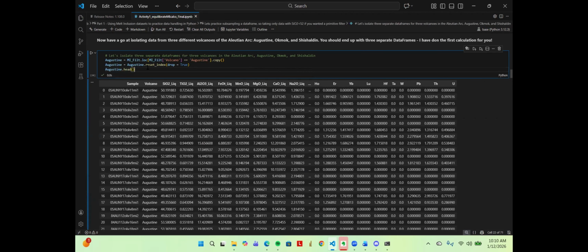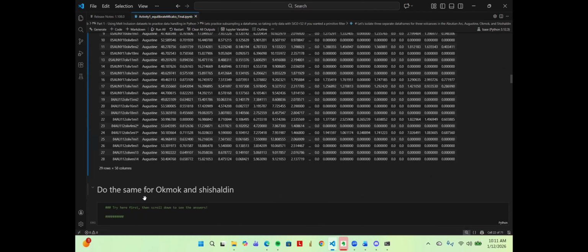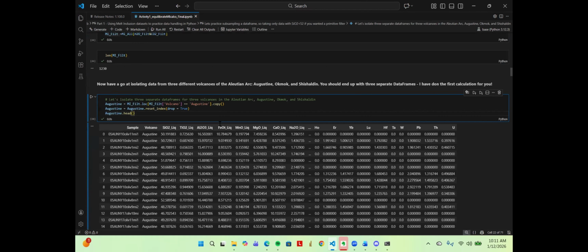So what I want you to do is copy this code into a new cell underneath. I've left you one here. And you're going to do the same, but now you're going to try and get the melt inclusions where the volcano is Okmok. So you're going to want to define a new variable name. It's not going to be called Augustine anymore. It's going to be called Okmok. And then you're going to have to adjust this filter so that instead of Augustine, it reads Okmok. So have a go at that.